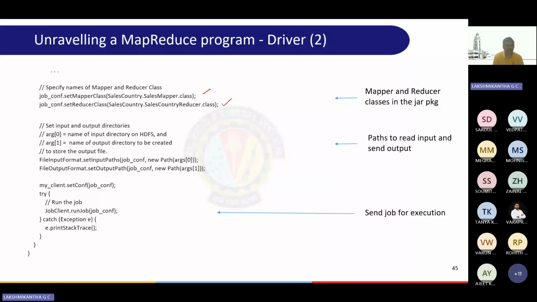We do this by calling jobConf.setMapperClass and jobConf.setReducerClass, and passing the names of our classes. See what we are passing here: SalesMapper.class and CountryReducer.class. These are the two names we are passing here.